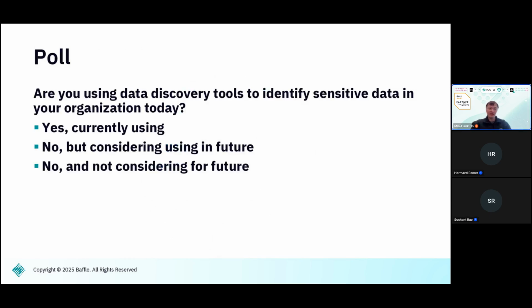Okay, so now that we've talked about the general process and goals, I'm just curious whether any of you out there have already used or started using data discovery tools. Among the options: you're currently already using one and it's already helping you find PII, ePHI, and whatnot, or perhaps you're thinking about it because someone in your organization has identified compliance requirements, or perhaps it's just not on the radar. Just go ahead and submit your vote. We'll give a few seconds here to take a look.